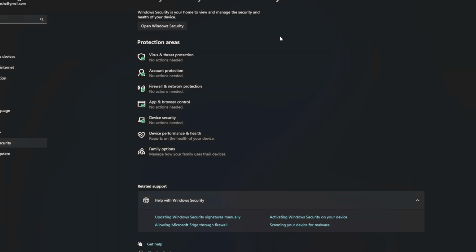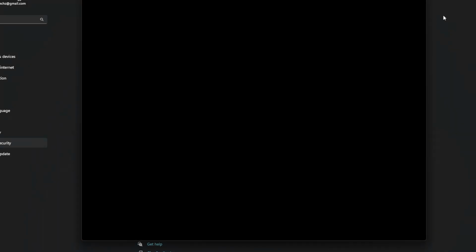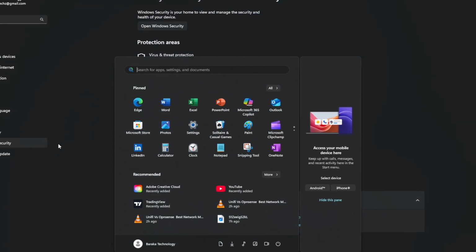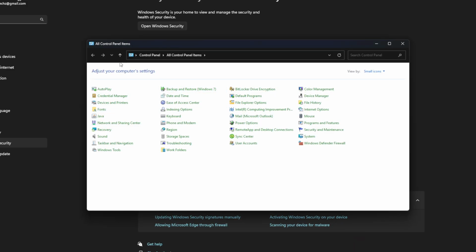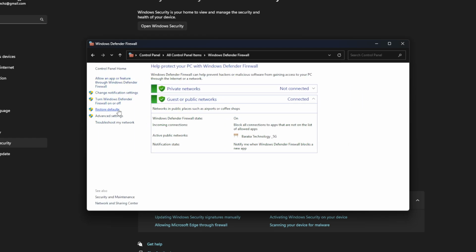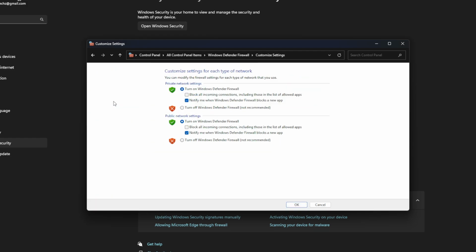Now if you want to delete it, what you can do is simply click on this Windows icon and click on control panel, search for control panel. Here it is. Now open the control panel, and here at the last you can find this Windows Defender firewall. You can click on it, and from here you can find the status, and at the left side you can find some options. Among those you can find turn Windows Defender firewall on or off.